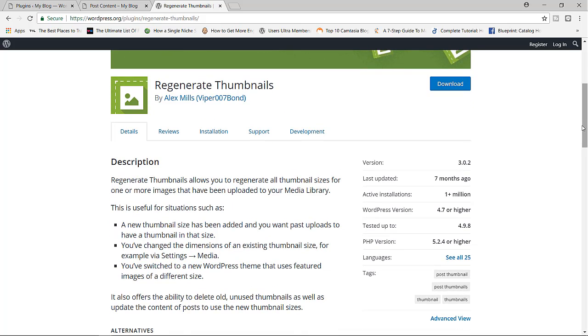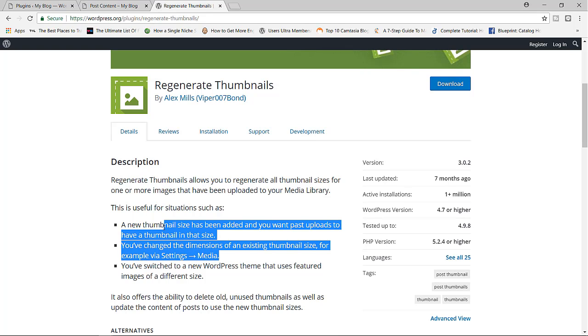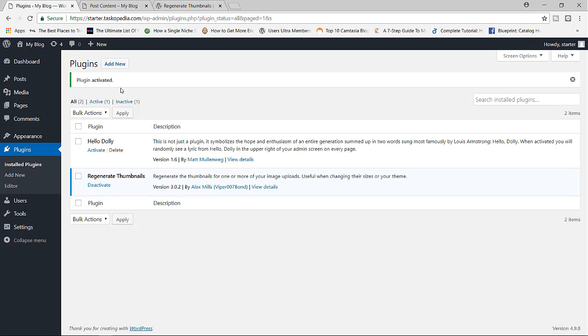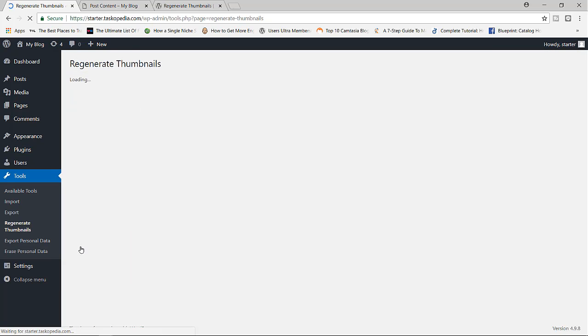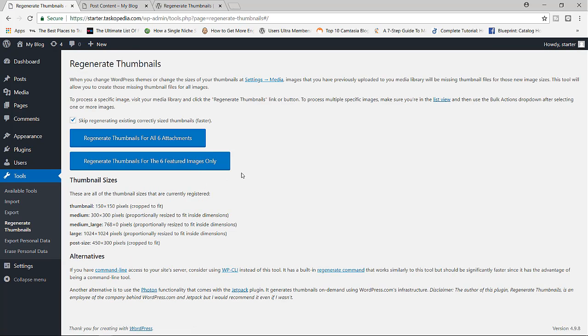So these are the scenarios where this plugin would be useful. And one particular scenario would be, well, it can fall into both scenarios 1 and 2, these two right here. So I have already installed and activated the plugin. Please go ahead and do the same if you're having the same issue. So here it is, Regenerate Thumbnails. Now to work with the plugin, I'm going to go to Tools and click on Regenerate Thumbnails. And just like that, I'm going to go ahead and say Regenerate Thumbnails for all 6 attachments. Let's do that.